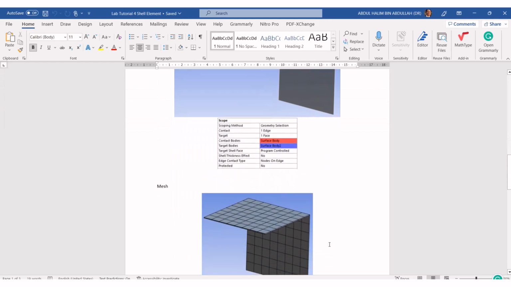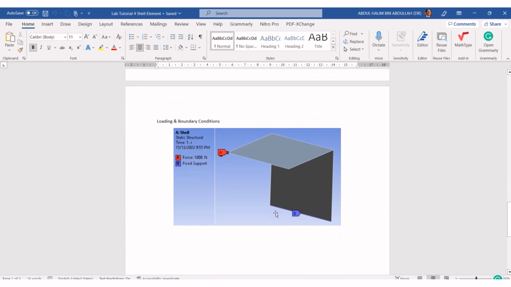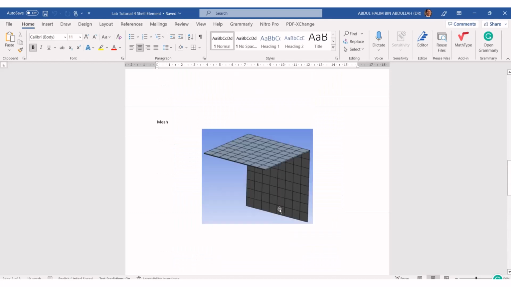Okay, and also this is the mesh, and this will be the loading: fixed at the bottom support and apply force in the X direction with 1000 Newton. Then we will proceed to the results.